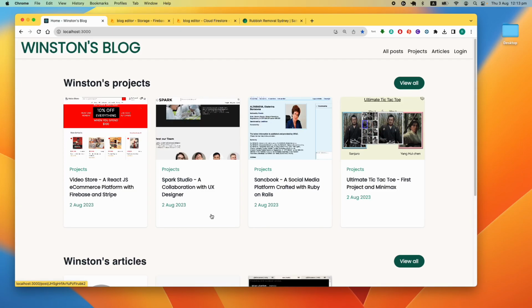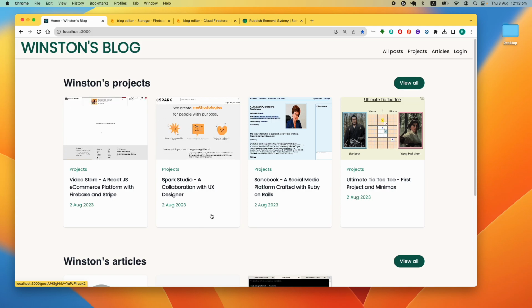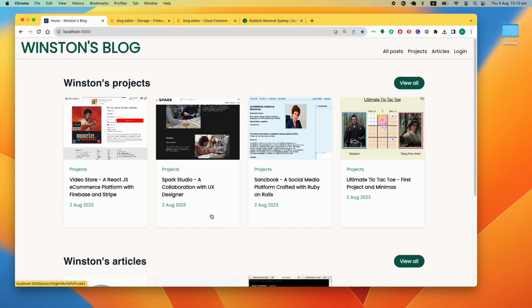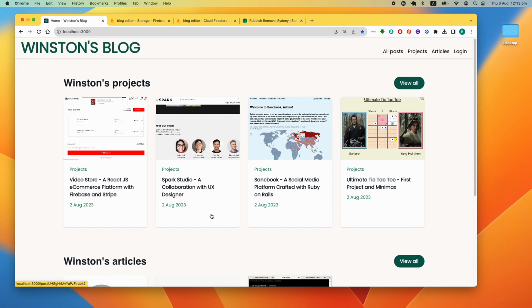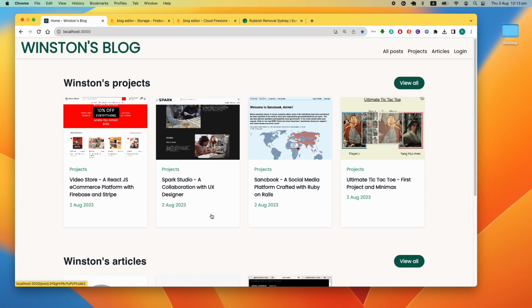Today I'm going to show you a project that I did this week. This is a blog editor. This task or idea was given by my GA alumni called Daniel.